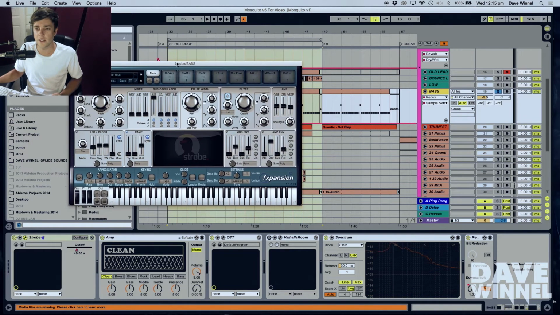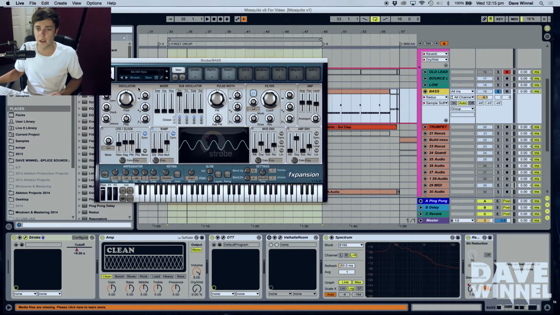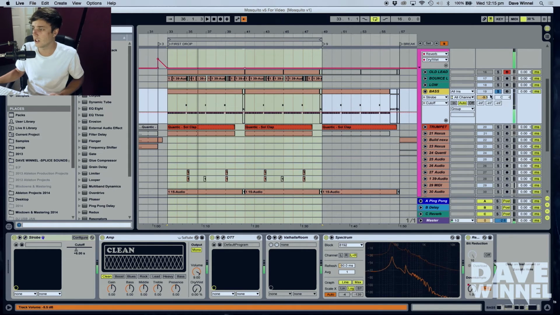So here's the synth. It's Strobe from Dcam, and the actual patch is BA 808 style. And then I play around with the cutoff and the release to get it to like exactly where I want it to sit in each track.